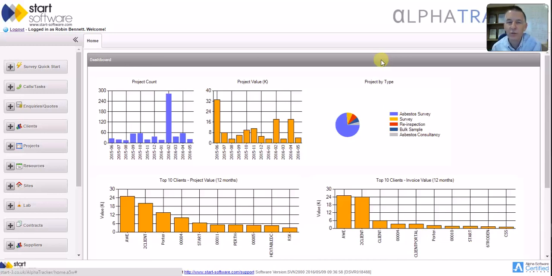So what is Alpha Tracker? Well, as I say, it's software that's designed to improve the efficiency of any asbestos or environmental consultancy. It's web-based. You access it just through a web browser, which means you can access it from anywhere, from any internet device. You need a server to run it on, which can either be your own server or a cloud server. And we can give you advice on that to help you make the right choice.